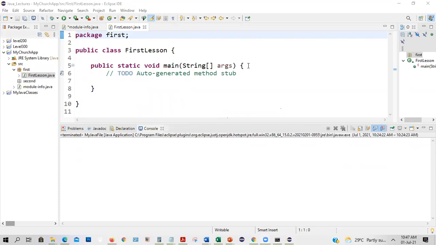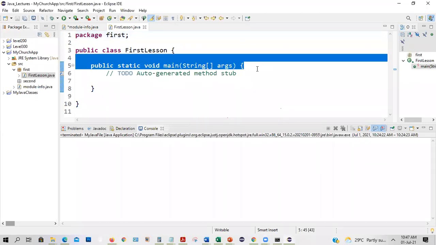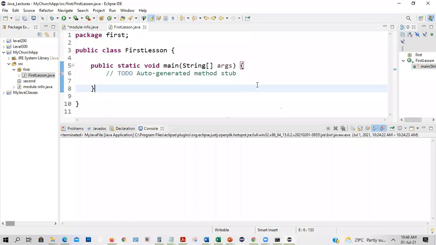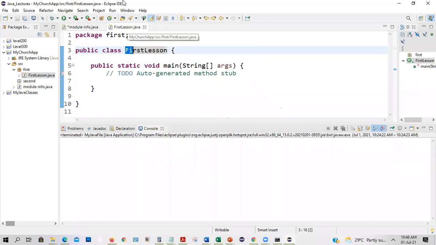Okay, so this is what you will see the first time you start to create a Java application. If you go to the left again, you'll see that FirstLesson.java. The IDE has already created the file for you. You don't need to go to save and then give it a file name. Once you say the class name is this, then that becomes the file name. So the file name at the top is saved as FirstLesson.java.